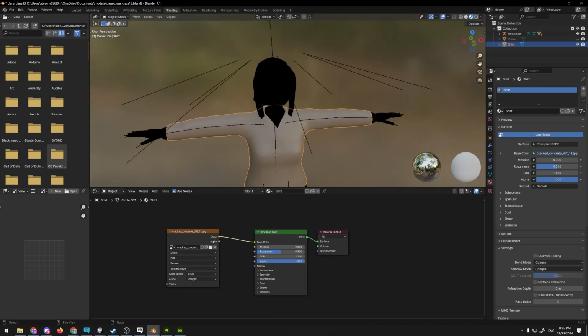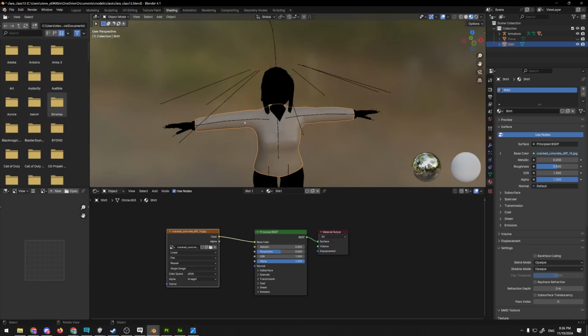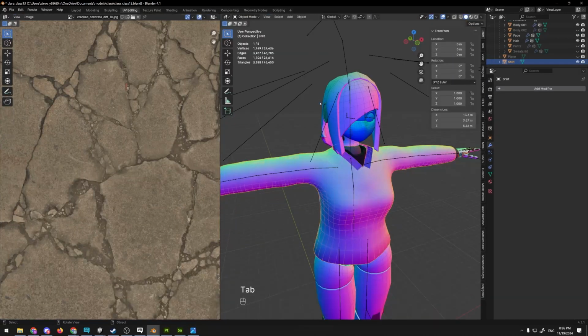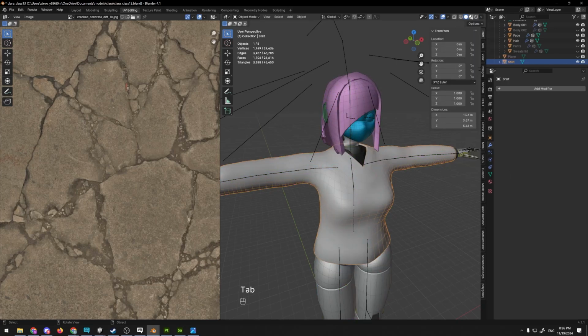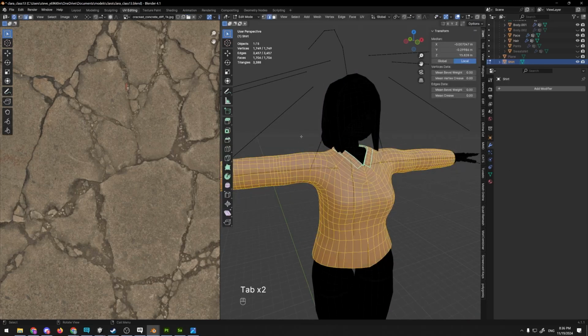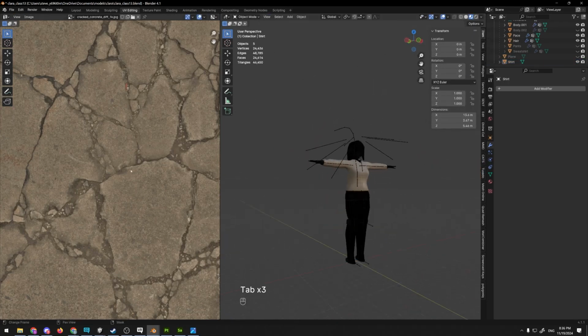If I were to apply this concrete texture, this is what our concrete texture actually looks like. If I were to apply it right now without any UVing, this is what it will come out as. Go back to our studio lighting, go back over here. It's just a solid color. I'm like, why is it a solid color? Because we don't have UVs.